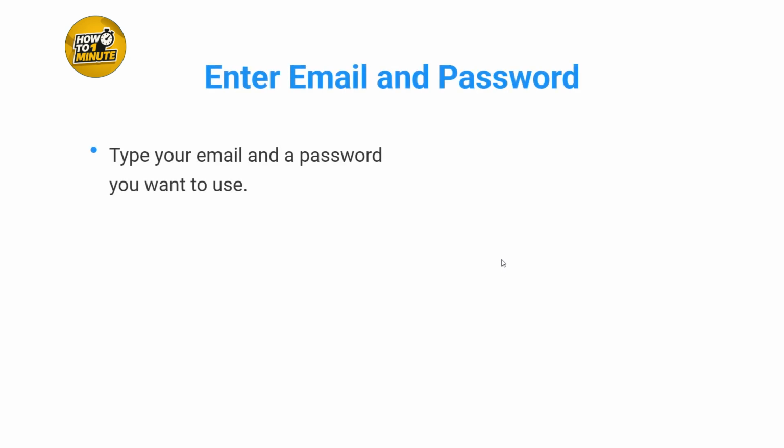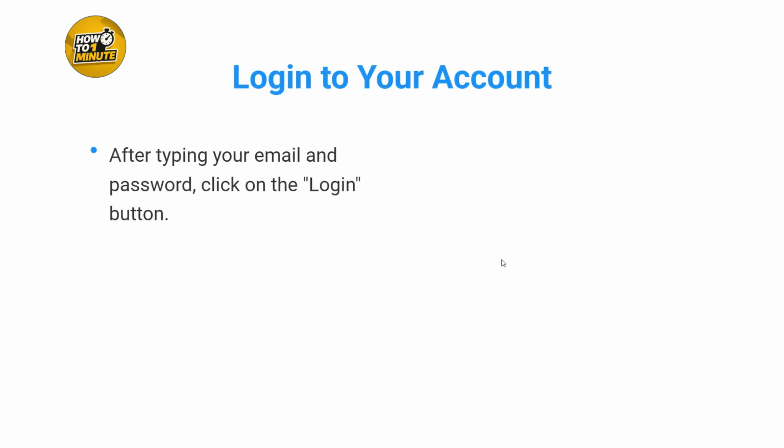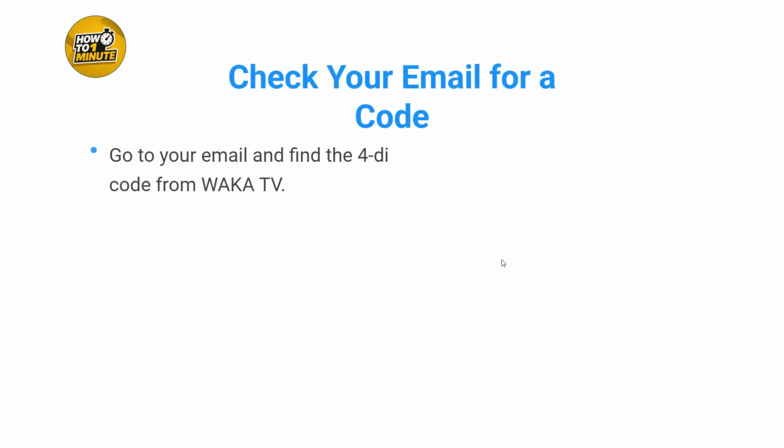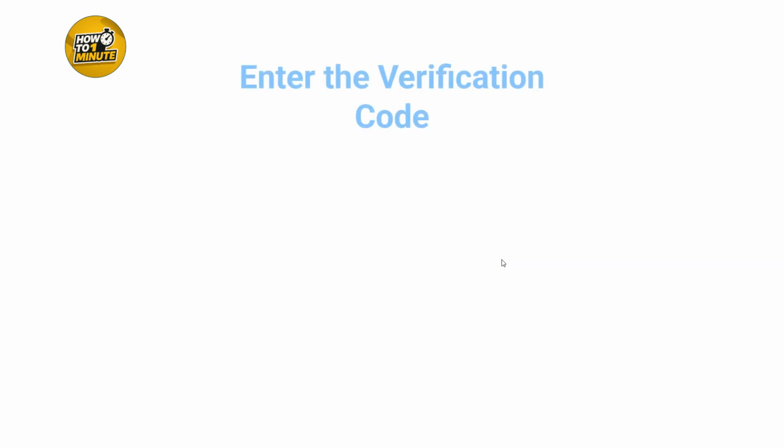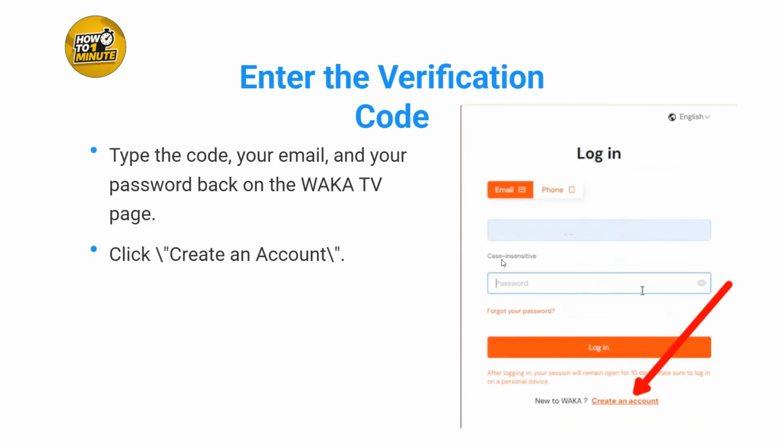After that, you will need to enter your email and a password you want to use. Once you type your email and password, click on the Login button. Then, go check your email. WAKA TV will send you a 4-digit code. Copy that code. Now, come back to the WAKA TV page, type the code, your email, and your password, and then click Create an Account.